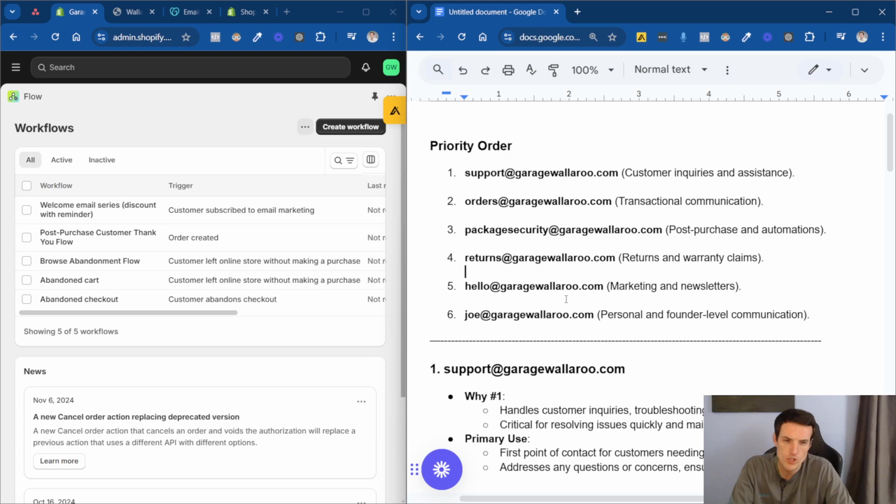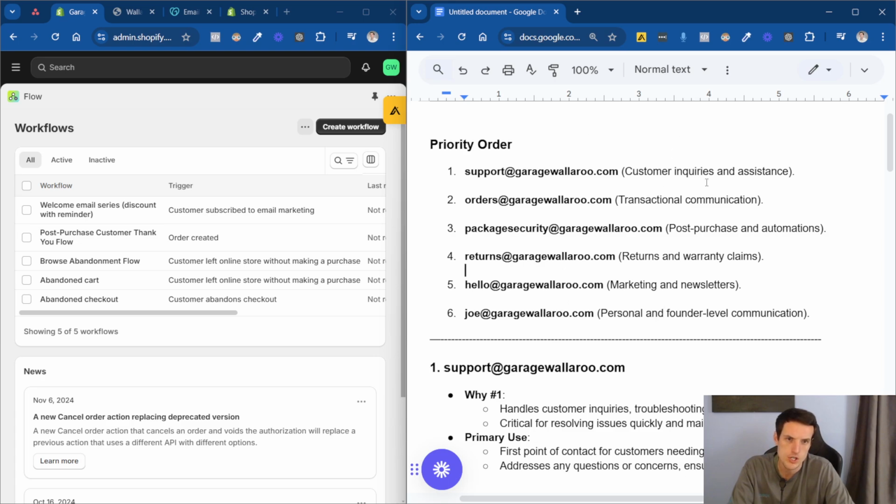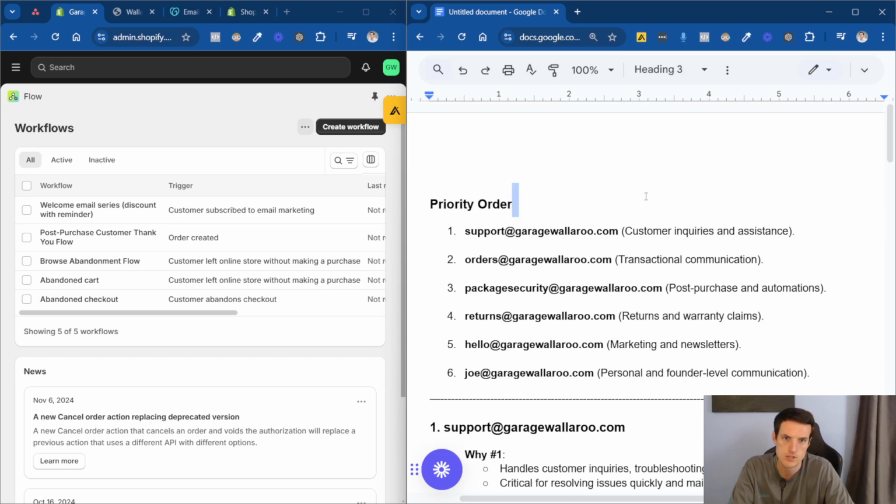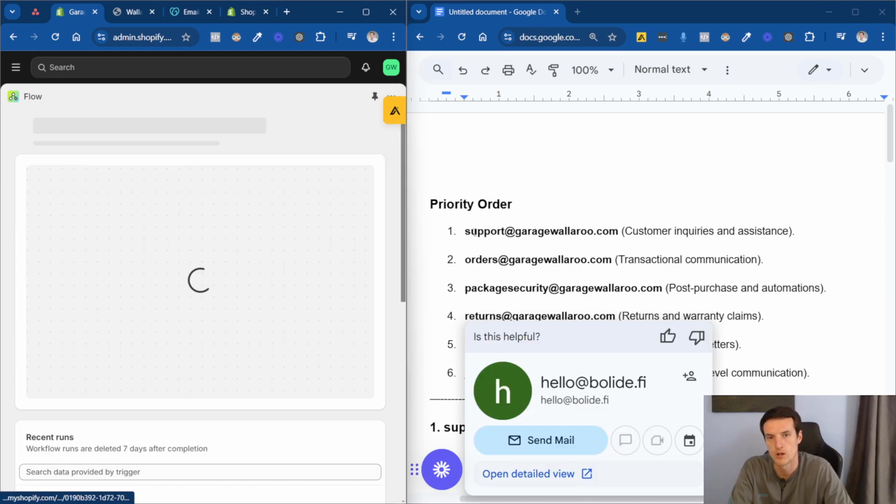I'm going to share this Google Doc with you guys in the description so you can see the concept. Basically, the main ones that you want to think about are the support, the orders, returns, and hello for the newsletter. This is pretty consistent across many different types of products.